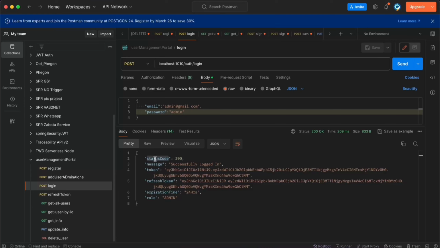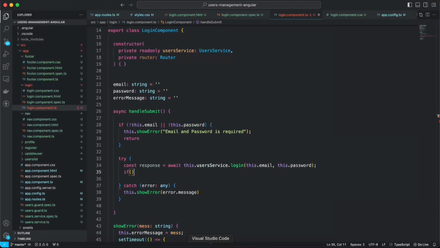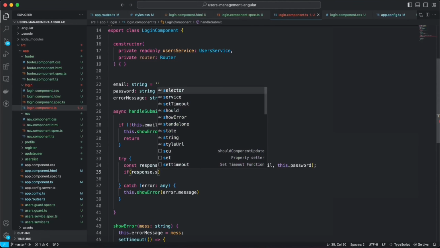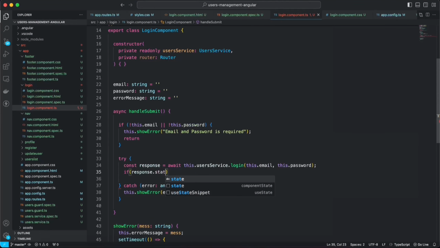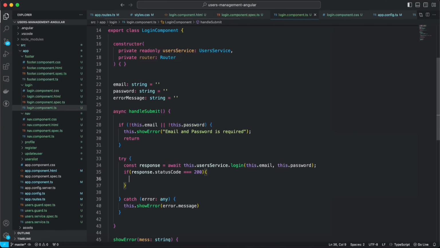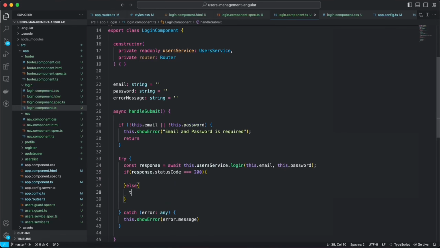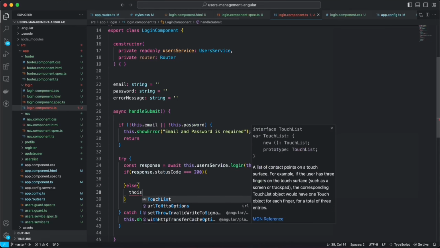So I'm just going to use the status code to check if our login was successful. I'm just going to say if response.status code equals equals 200. If it's 200, then that means we've successfully logged in. Else we've not yet logged in, probably an error occurred. I'm just going to show the error.